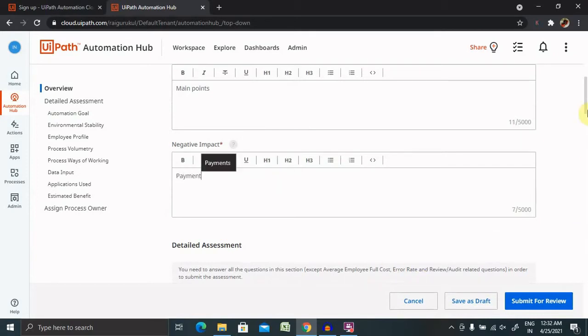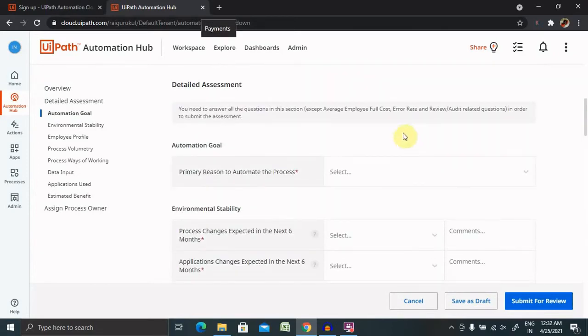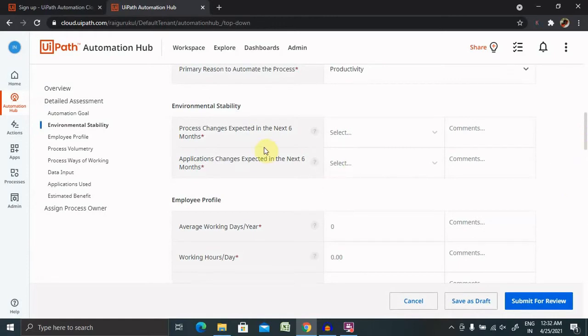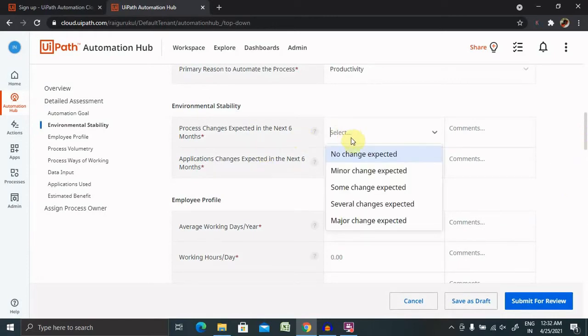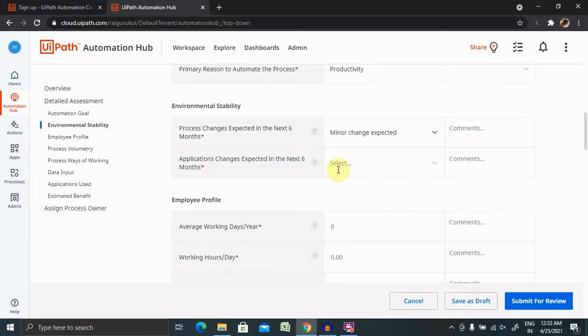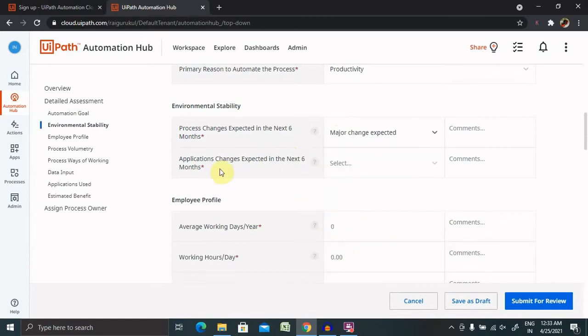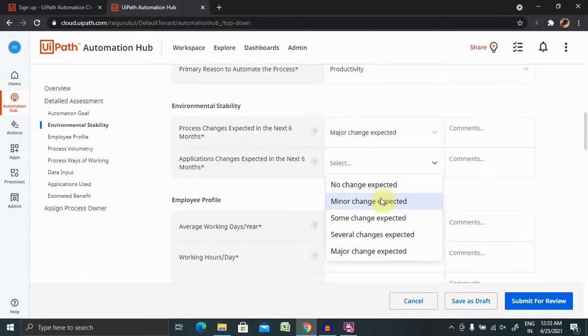Then in the detail assessment, you can add your detail assessments, like the primary reason to automate the process. So I want productivity. Then environment stability: process changes extend to 6 months, so minor change expected, or we can say major because it's an e-commerce site. Application changes expected in the next 6 months, so that is again a minor change.